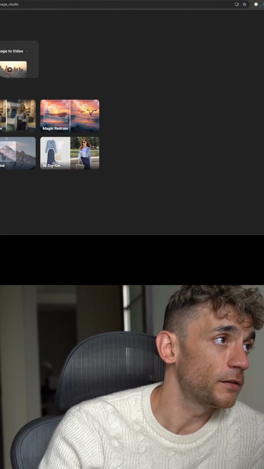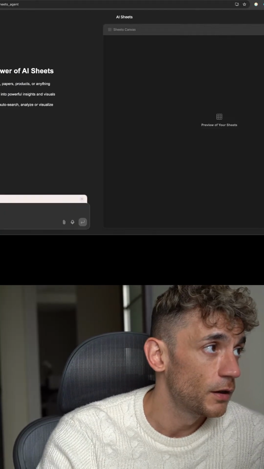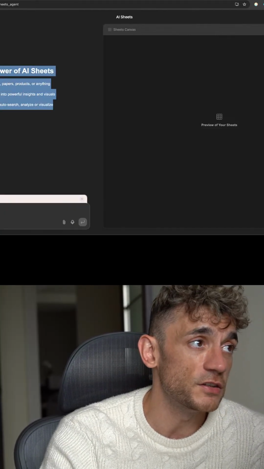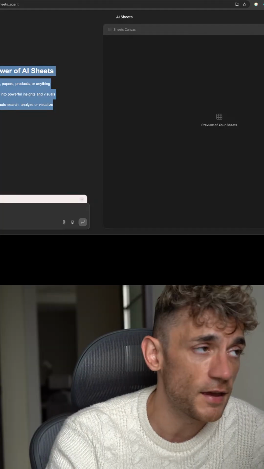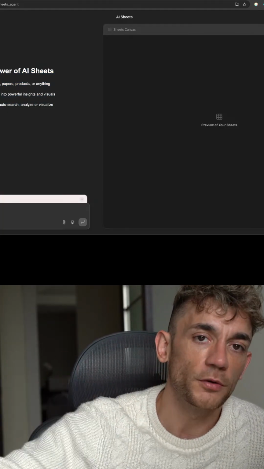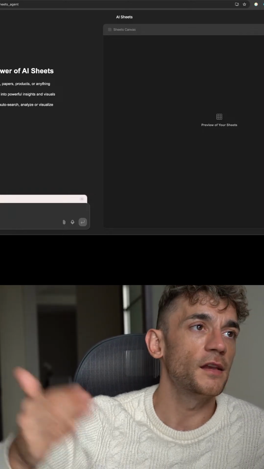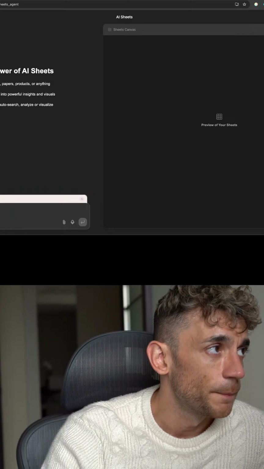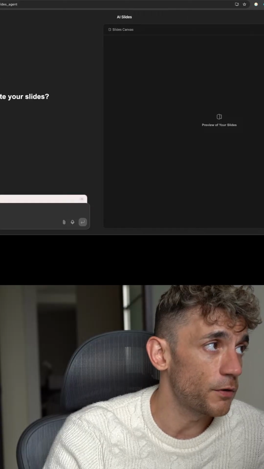For example, it's got this whole image generation section. You can also use lead generation. I actually created a video on this yesterday, but essentially you can use this to go off, scrape the web, tell it what type of leads you want to contact, and then it'll create a beautiful AI sheet. It's also awesome for creating presentations.